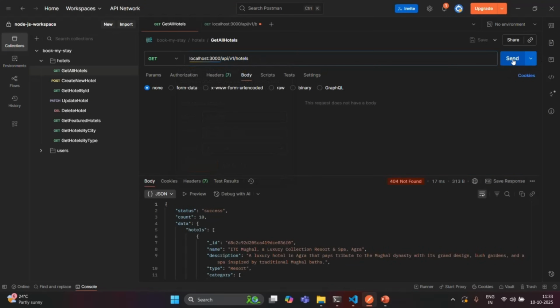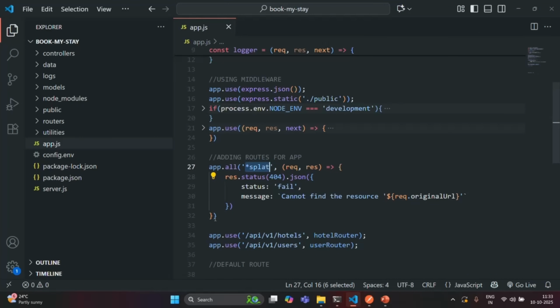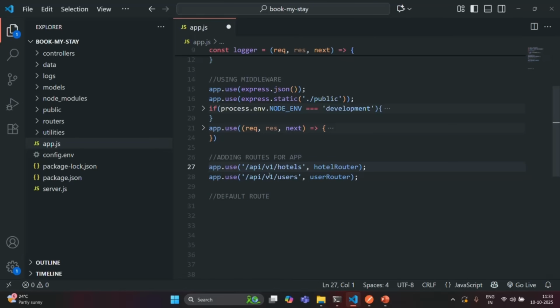If I send the request here also, you will see that now we are getting a 404 not found response with the status as fail and message as cannot find the resource slash API slash v1 slash hotels. That means this request is now being handled by this route. And this route will handle any request coming to our Express application because this expression will match any URL pattern. And that's the reason why the default route should come after all the routes which we need in our Express application, after we have defined all the routes which we need.